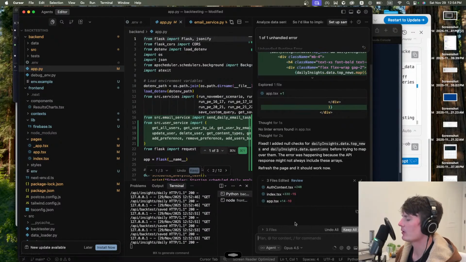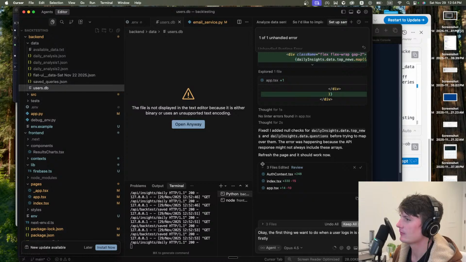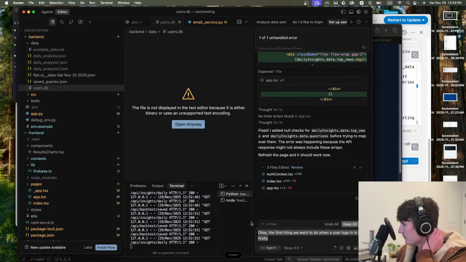Okay, the first thing we want to do when a user logs in is, firstly, I'm going to check something. Firstly, can you make sure that even when you are logging in on dev mode, with just some random account, you create that user in the database?